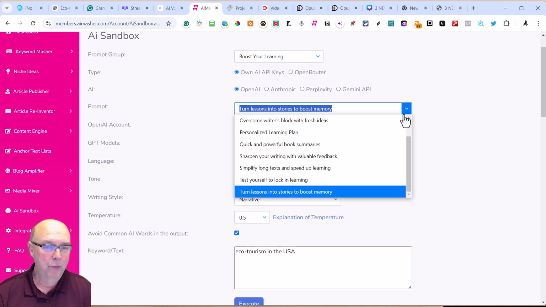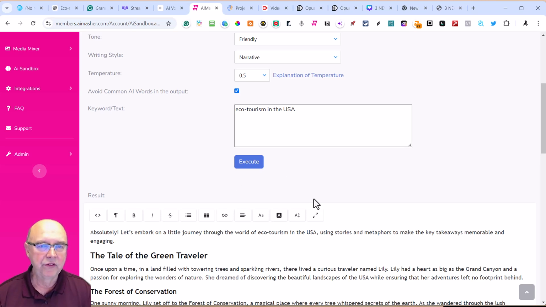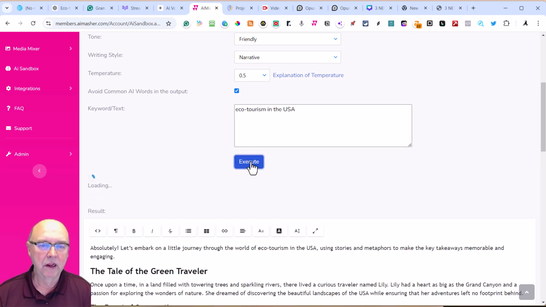And I really want to test myself, so I'm going to come over here and go to test yourself to lock in learning. Okay. Now, these are major questions about ecotourism. It gives you something to talk about in your book. And so I would use a lot of this in the resource text box inside the Bookmasher as I'm setting up the article.